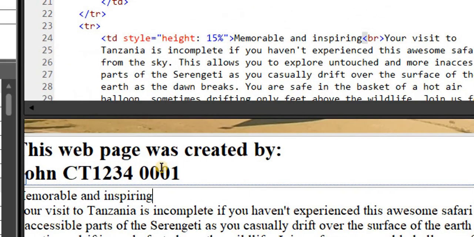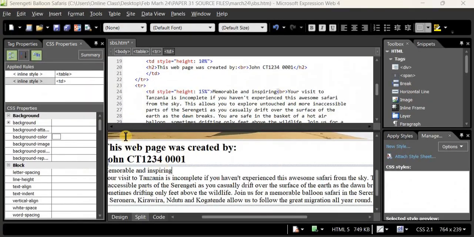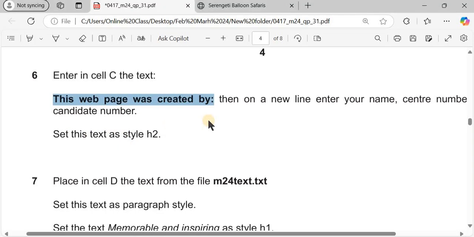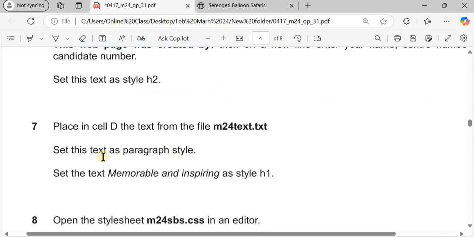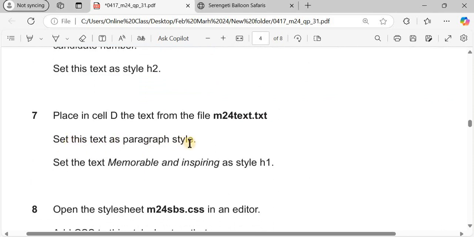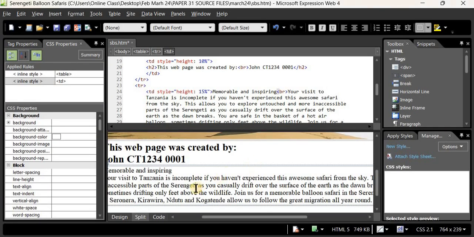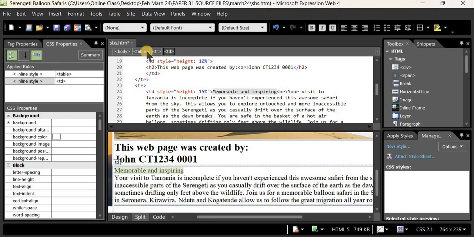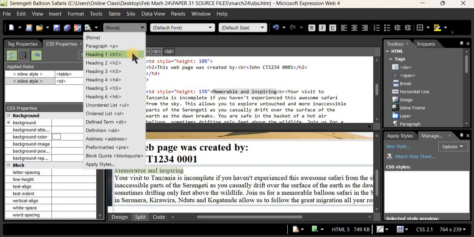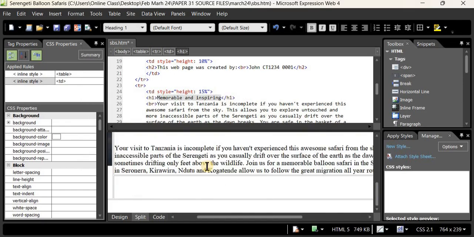Now, if you go back to the question, pardon me, the question says set as paragraph style, while we set this as H1. Now, we can't set both paragraph and H1 at the same time because they are both text tags. So rather what we'll do is to set this header as H1. So I want to highlight this. You want to set that to H1. Can you see that? Good.